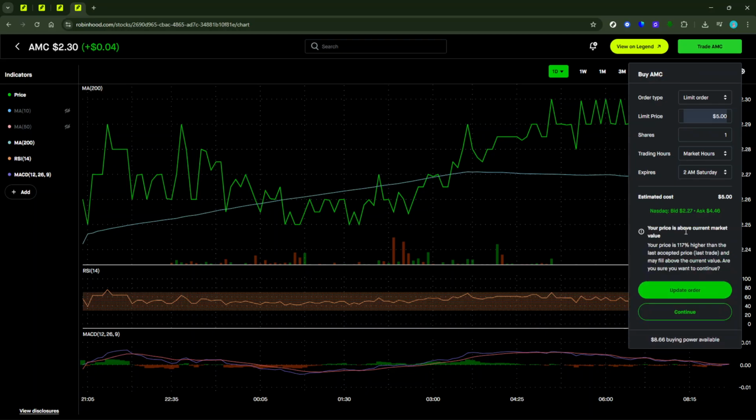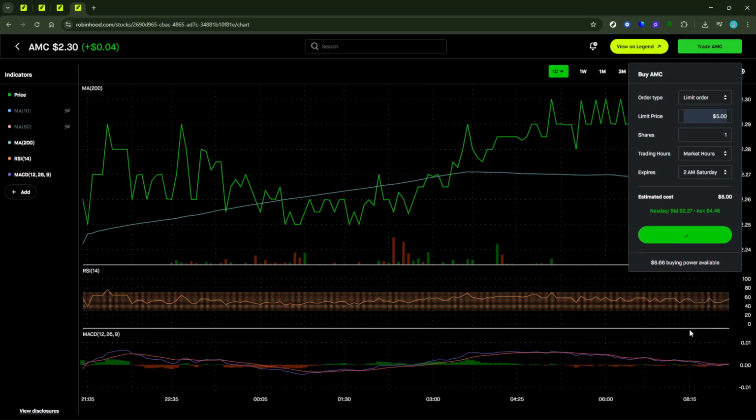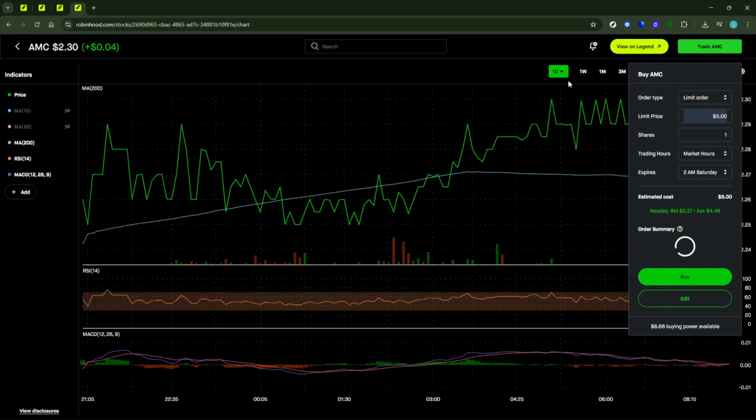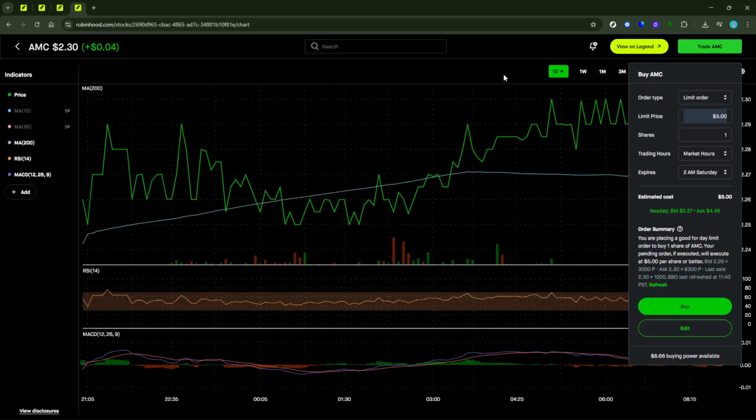Now comes the crucial part, monitoring the stock's price throughout the day. Keep an eye on market fluctuations and any news that might impact your stock's value. Watching price movements closely will help you make an informed decision about when to sell. When you decide it's time to sell, return to your chosen stock's details page.